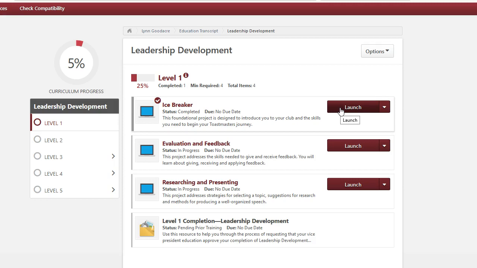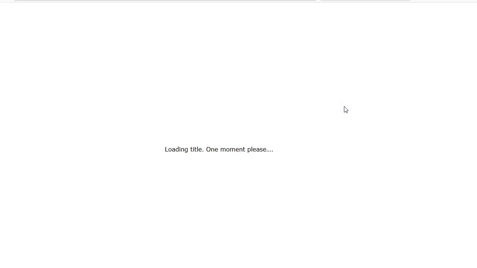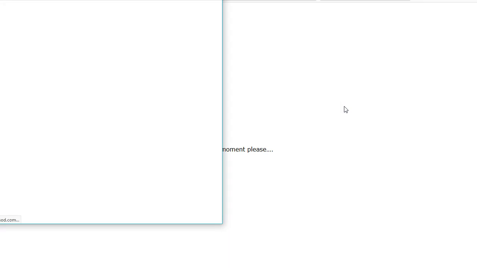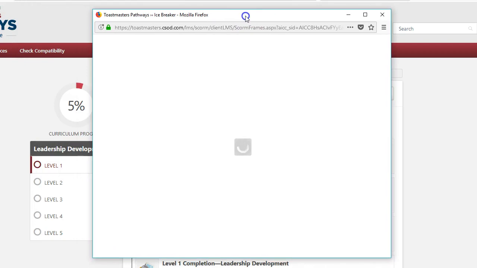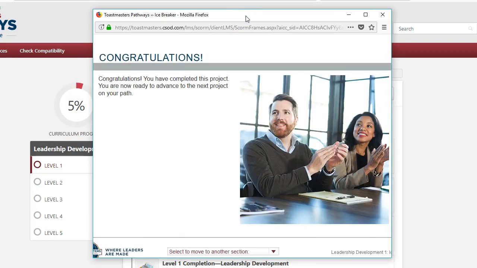Actually, let me show you what happens when I click on that, give you an idea of the layout. Now, this is an example of where there's going to be a pop-up window. So hopefully you've already allowed that. The pop-up window is at the top left of the screen. What I'm going to do is put my mouse on the very top of that where it says Toastmasters Pathways Icebreaker, and I'm going to drag it down. And it's still loading, as you can see.